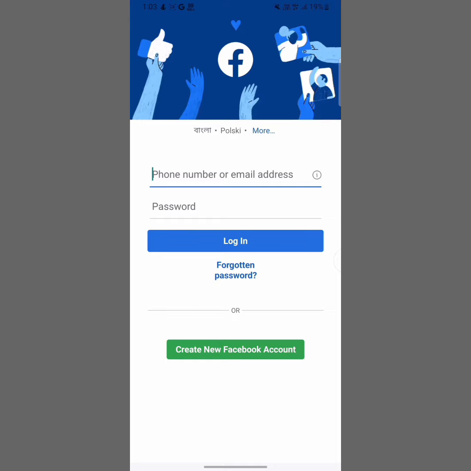So following this simple process, you can log out your Facebook account and you can also remove your Facebook account from your mobile. I hope you understand the full process.